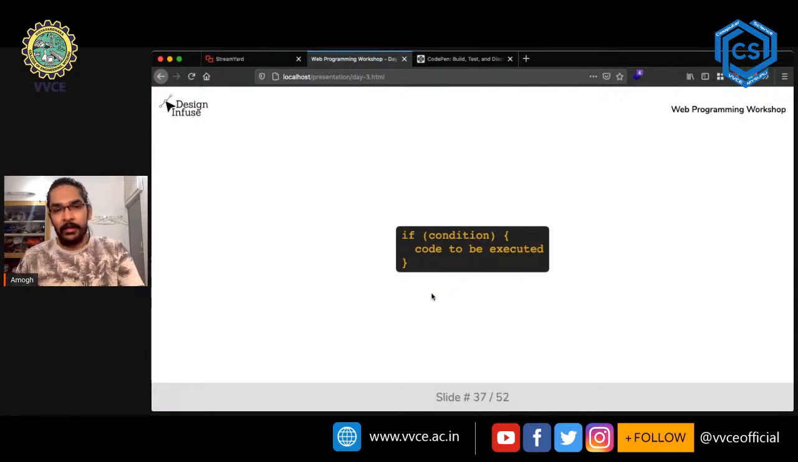So how do we write if conditions? How do we write if statements? It's very similar to the other things that we have seen, right? So initially we write the keyword called if, followed by the condition, which goes within parentheses. And then we open the flower bracket, and then we write the code to be executed within the flower brackets.